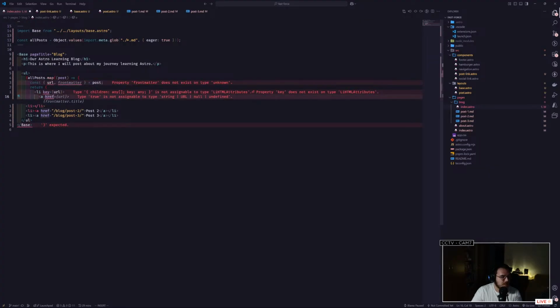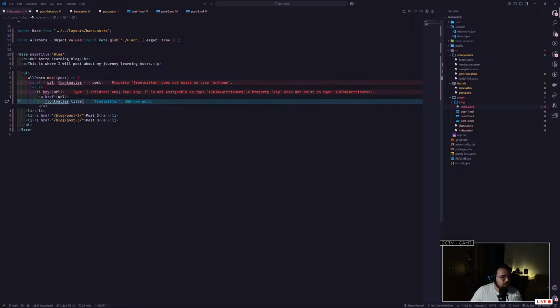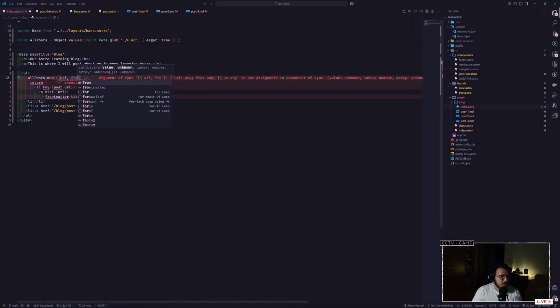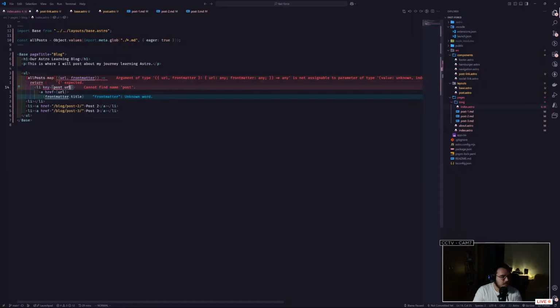Okay, thank you, Copilot. I guess I will take this. Okay, so this is a bit iffy. Okay, a lot of stuff going on. Copilot is going wild. Okay, let's just delete this. I will just return, I guess this would have to be post.url. Or actually, I think we can just destructure this in here, right? From matter.